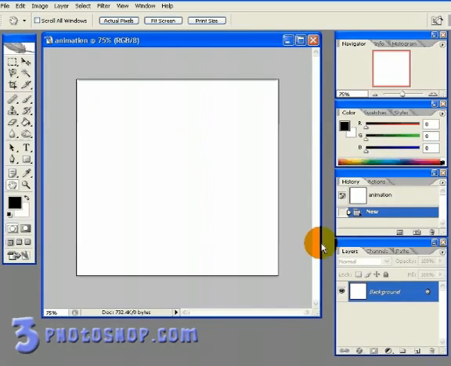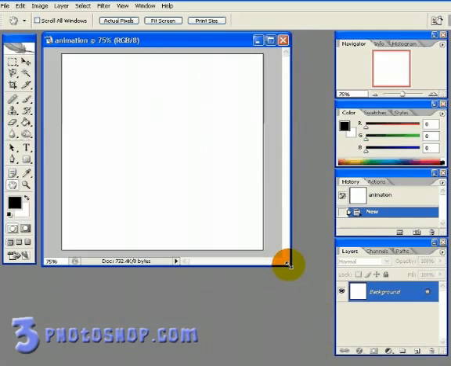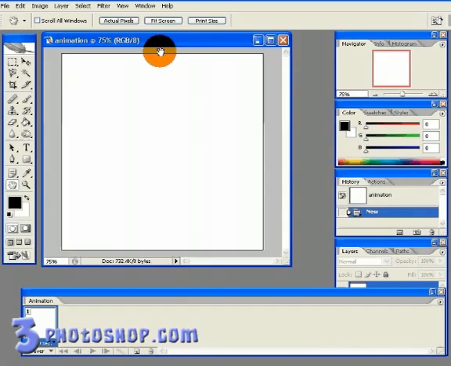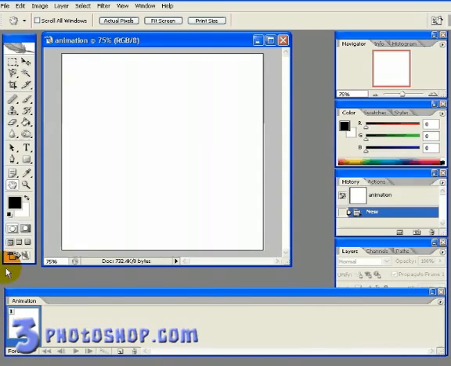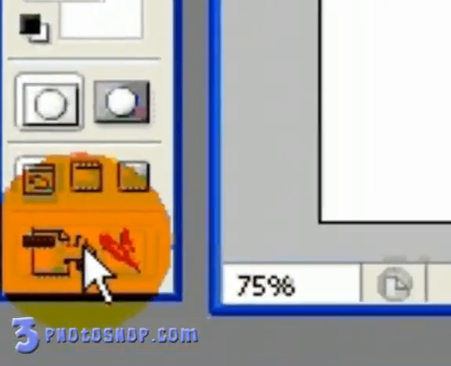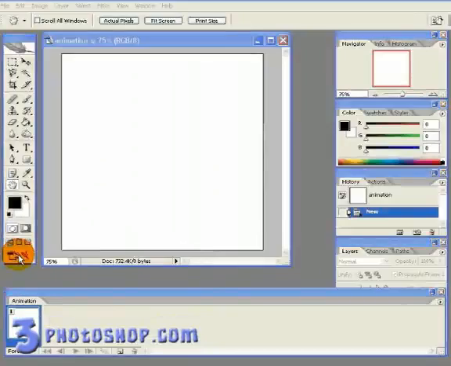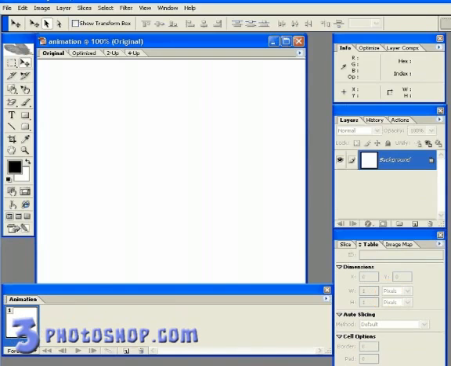Okay, now I'm going to do something that you couldn't do in Photoshop before version CS2, and that's go to the Windows menu and select the Animation palette. And if you're using a version of Photoshop that doesn't have the Animation palette, then you can come over here to the bottom of the Tools palette and select this little icon here, which will jump you and whatever you had open on the screen to Image Ready.